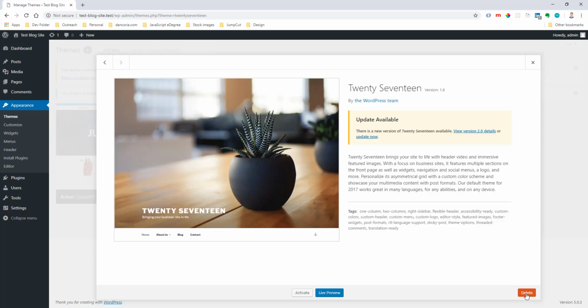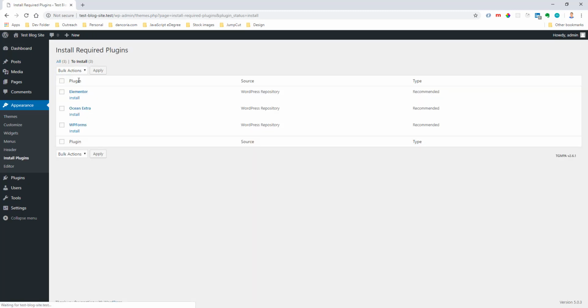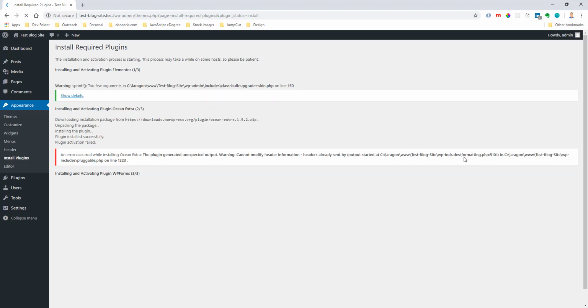Let's come over here and remove this one. Clean up our database a little bit. And if you notice up here, it says this theme recommends the following plugins. So let's begin installing plugins. And we can use all of these, that's fine. So hit the global check right there and install and apply. And that's going to install and activate each plugin.